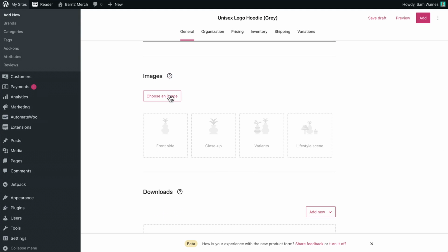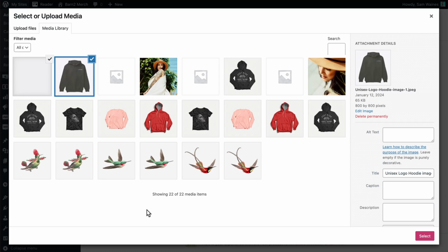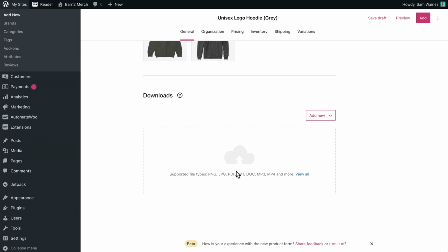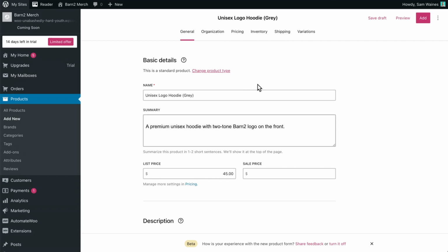And now we're going to choose some images from our computer. So I've just uploaded two images, and I'm going to choose one as my first image here. So here we have the cover image and the second image. We can also add PDFs or PNGs or other types of documents as well. That's entirely optional. And for standard products, that's all you need to get going straight away.